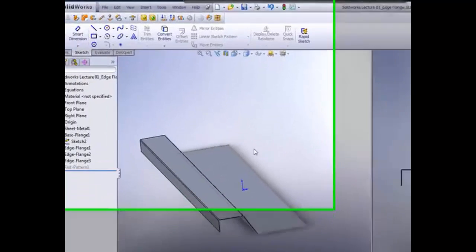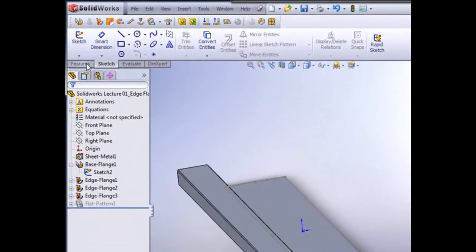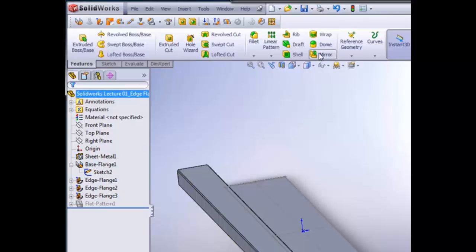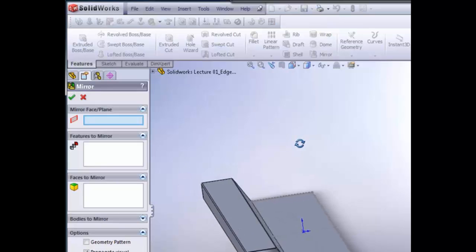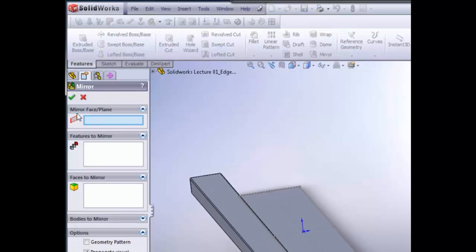Okay, so to do a mirror, you can mirror entities on the sketch itself, but since we want to mirror a 3-dimensional feature, we're going to go to Features, Mirror. If you hold over any of these, it'll give a little explanation. Mirror mirrors features, faces, bodies about a face or a plane. If I click on mirror, the first thing it's asking me to do is select a mirror face or plane.